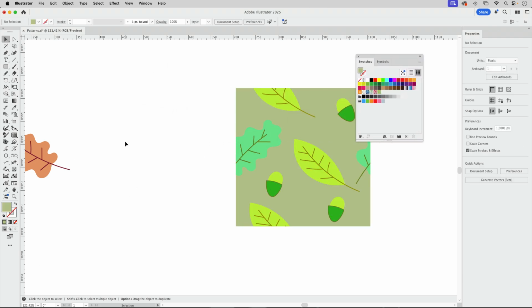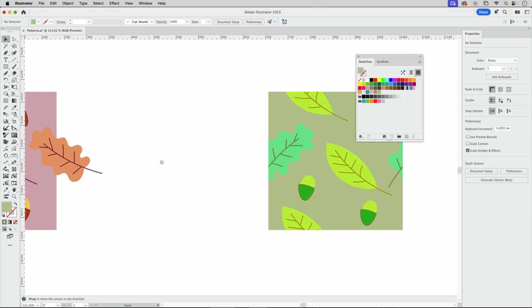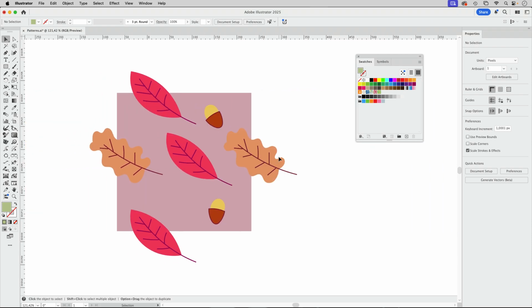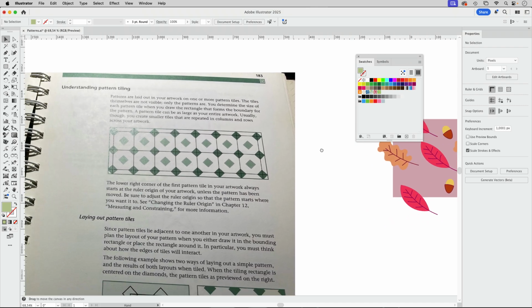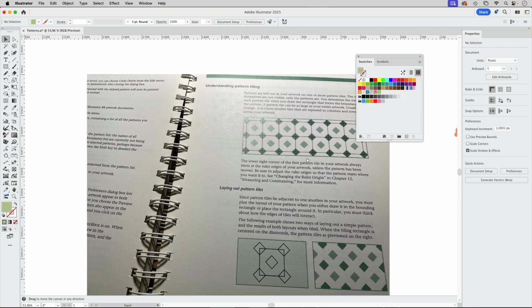What's this with these tutorials? The argument to use this method is that you have full control. And I've even heard that this gives you complete freedom. But we're going to see in a minute that is not really true. So let's take a look at this. A little bit about the history of patterns in Illustrator.